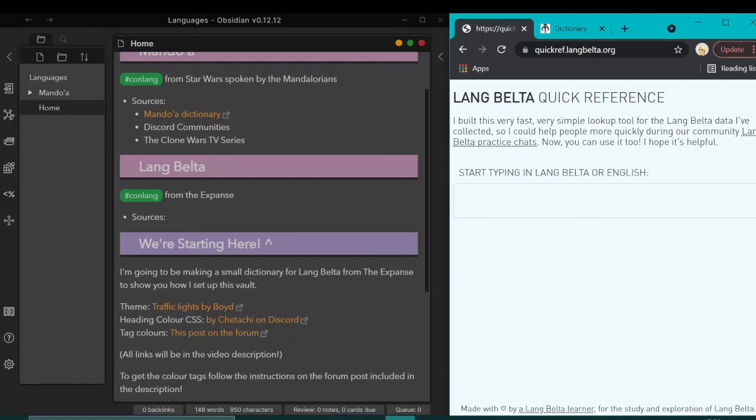Hi, so today I thought I'd show you a little bit about my language learning and how I'm using Obsidian to create dictionaries myself. Also to do sentence practice and to be able to look up things quickly when I need it.